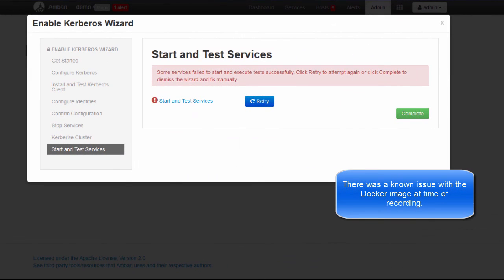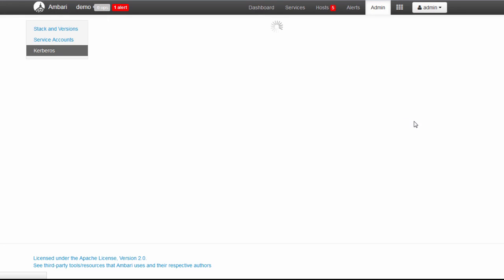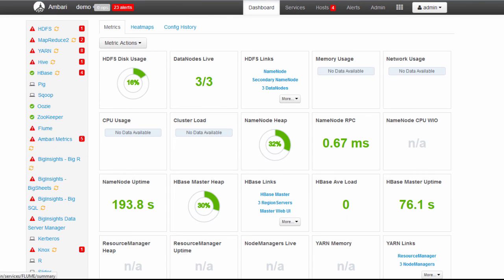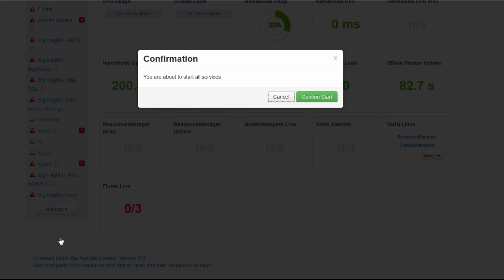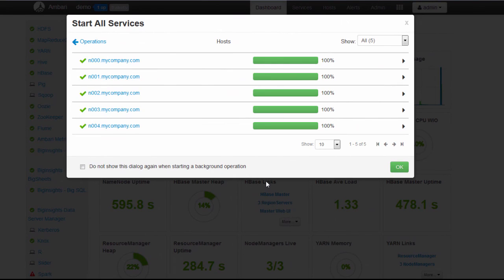Now, if this fails to start up, you can try to click the retry button to see if maybe it works a second time. If it doesn't, just click complete and we can try to start the services manually. So here we'll click Ambari Home to get back to our Hadoop services. At the very bottom left, we hit Actions, Start All, Confirm Start, and we'll just let the Hadoop cluster start up. Often this will work. And now we're back, and our cluster has been enabled for Kerberos.